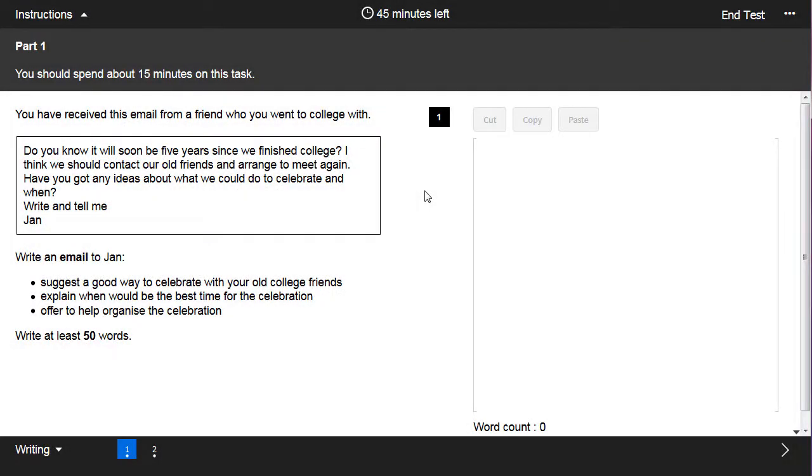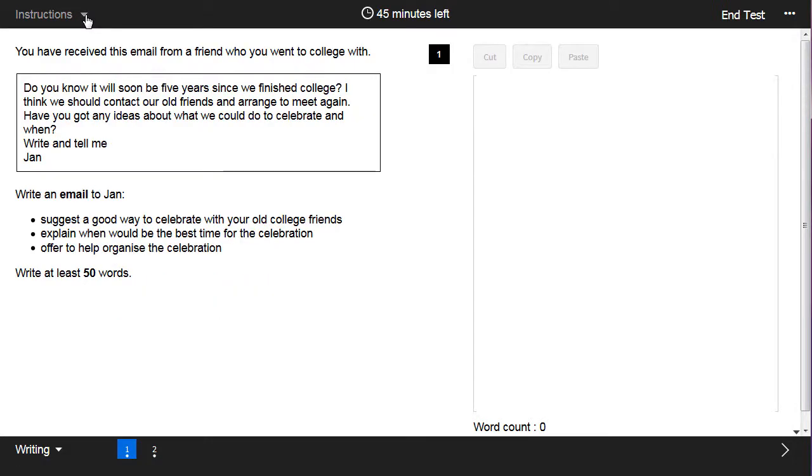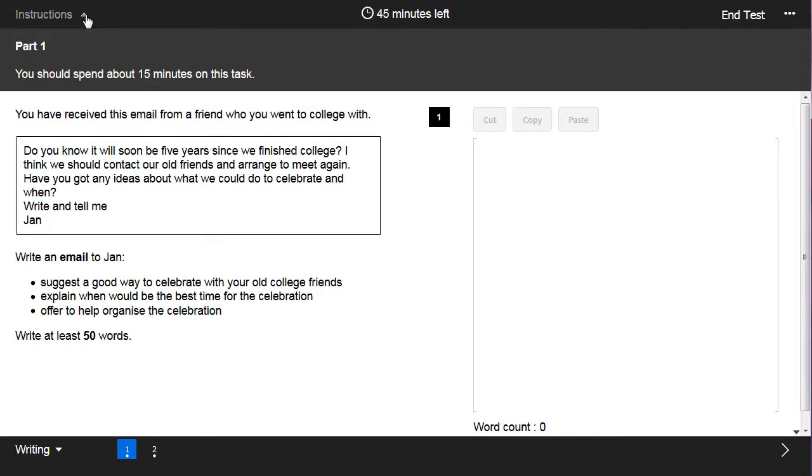There are instructions at the top of the screen. You can hide the instructions and unhide them. There is also a timer. The question is on the left of the screen.